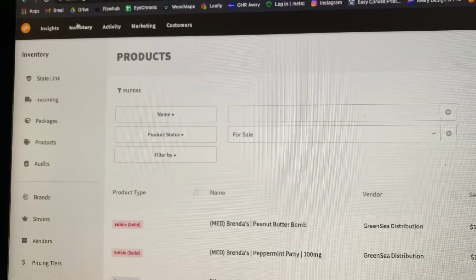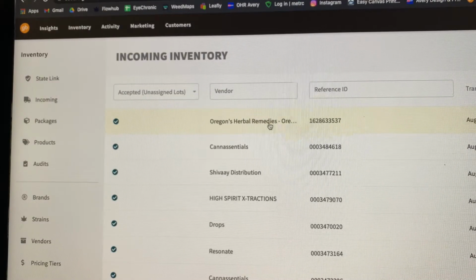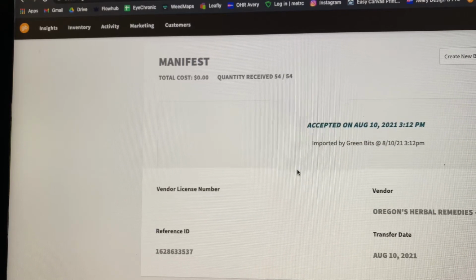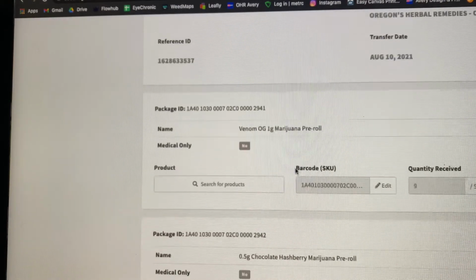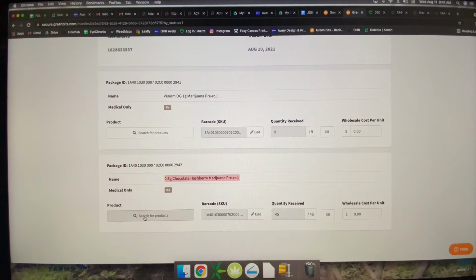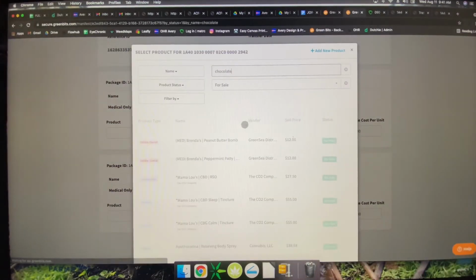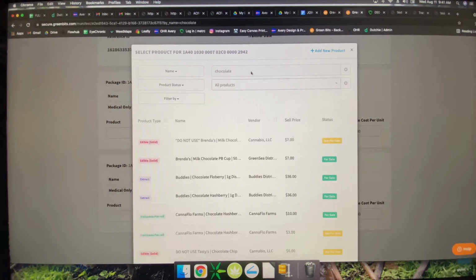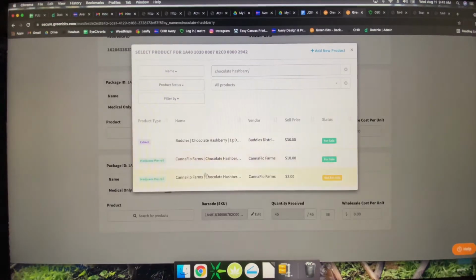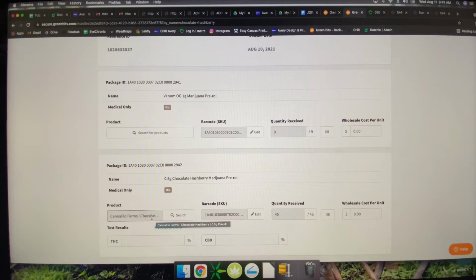Makes sense? All right, so now we're going in inventory, and we're going to go incoming, and you'll eventually find the pre-rolls you pulled. On the manifest, copy paste will save you a lot of time. If you already have the item created, you're going to want to find it. Collect all products just in case it's turned off or not for sale, and that will show you everything. Find your item, you click on it.